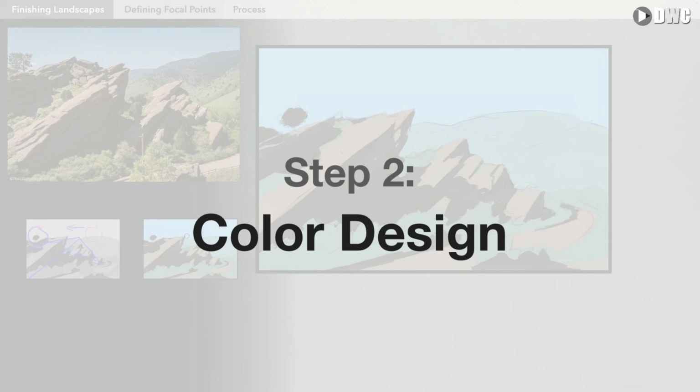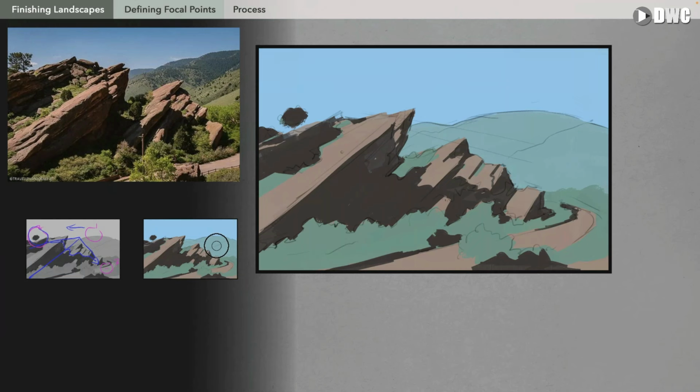Okay, let's look at the color composition. So I know where the focal points are and how I'm going to lead the eye to them. Let's see if color can play a part, and value. So right away, I know that the sky needs a gradation. And like I mentioned earlier, we're going to put a hot spot right about here.